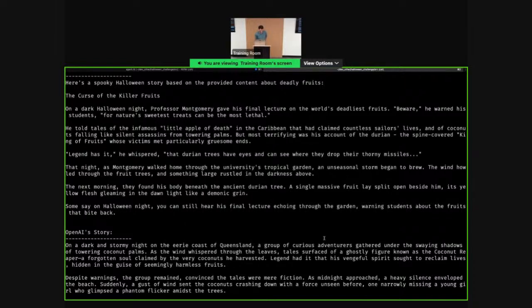On a dark Halloween night, Professor Montgomery gives his final lecture. Beware, he warns, for nature's sweetest treats can be the most lethal. He told tales of the infamous little apple of death in the Caribbean, and coconuts falling like silent assassins. It was terrifying what he found under the spike-covered king of fruits. His victims met particularly juicy ends. Legend has it, he whispered, that berry trees have eyes.